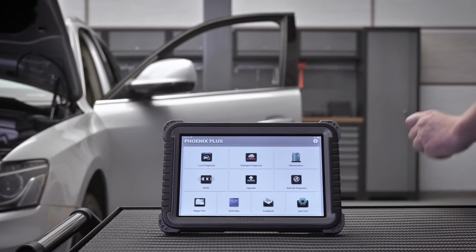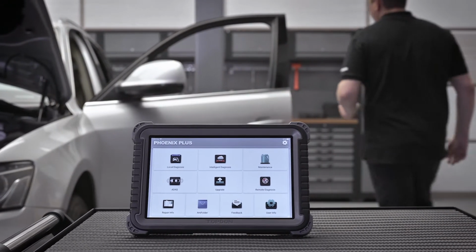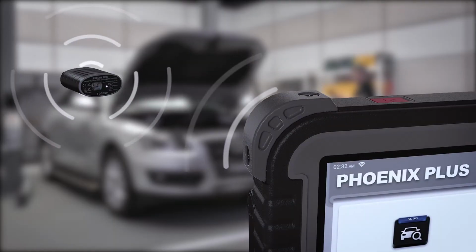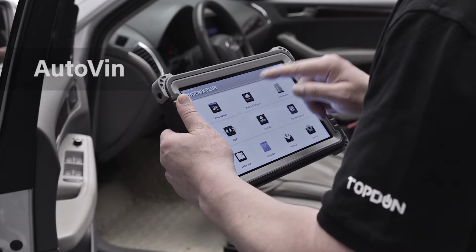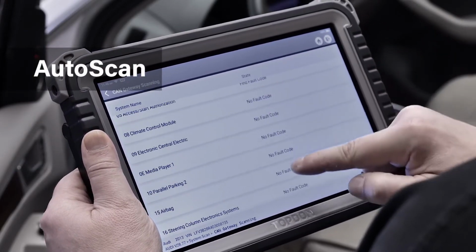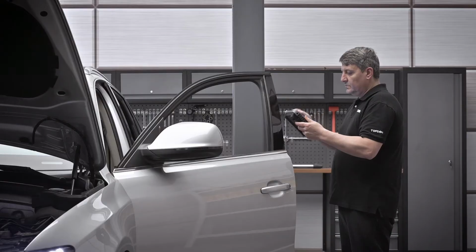The high-performance Bluetooth VCI allows untethered diagnostics at a greater distance, and the included adapter set provides expanded vehicle compatibility. Identify and scan vehicle data faster with the Auto VIN and Auto Scan features to get to your repair diagnostics faster.